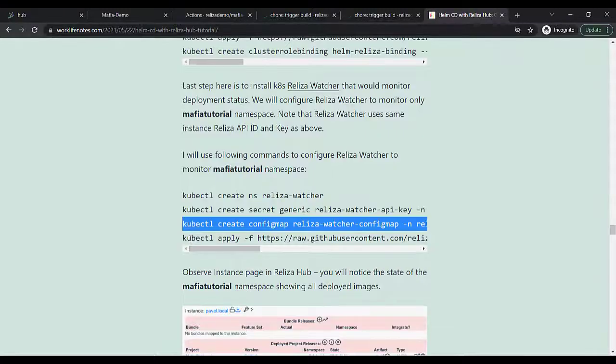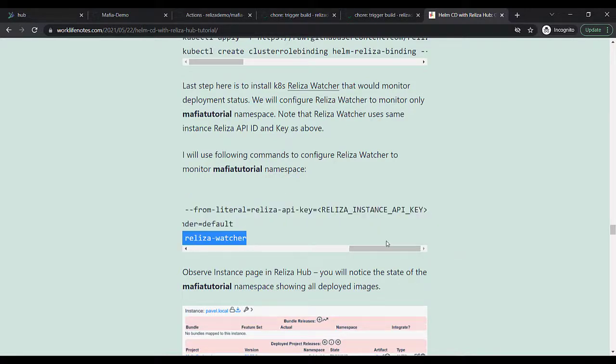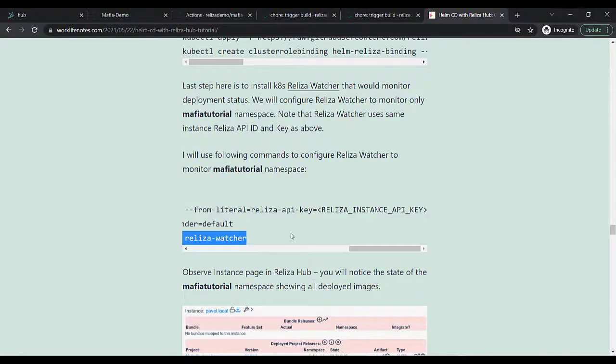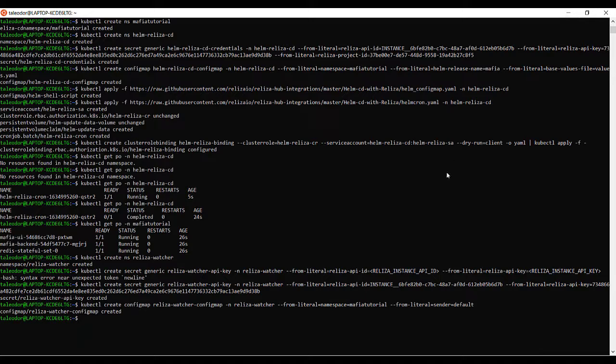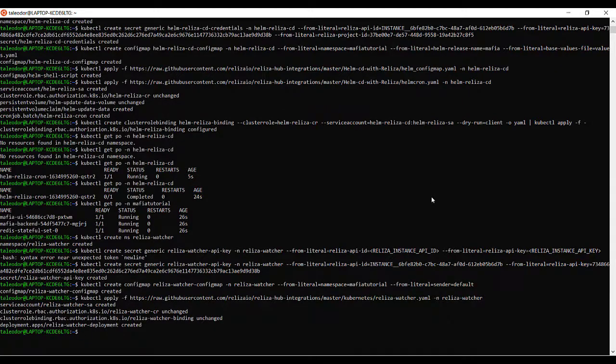And the last thing, we're just going to apply the actual script for the watcher. Okay, didn't copy correctly. We'll do it one more time. Okay, this will be the script created. Now we need to wait a bit of time.